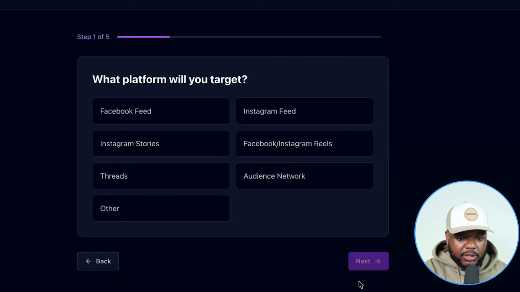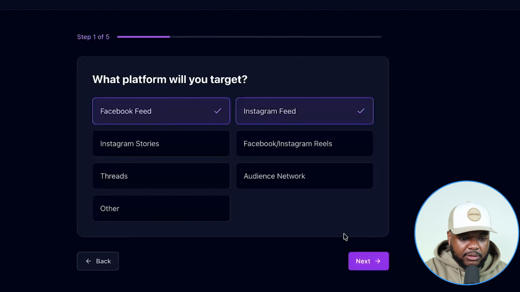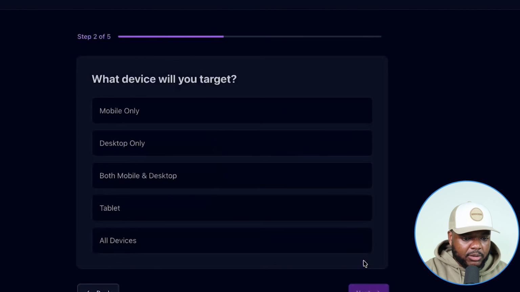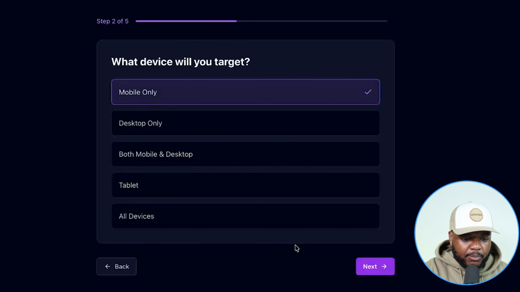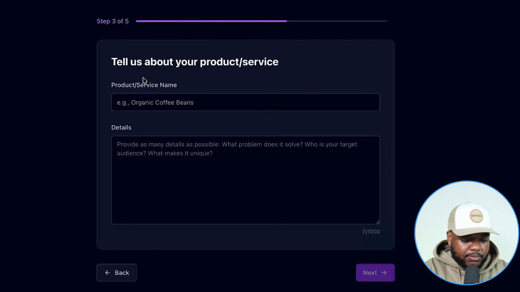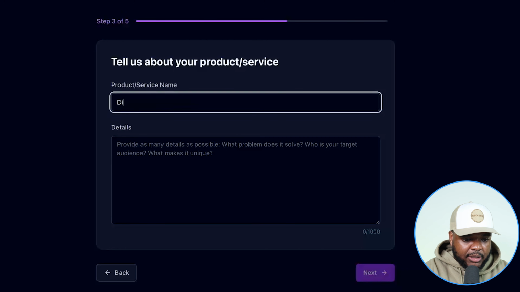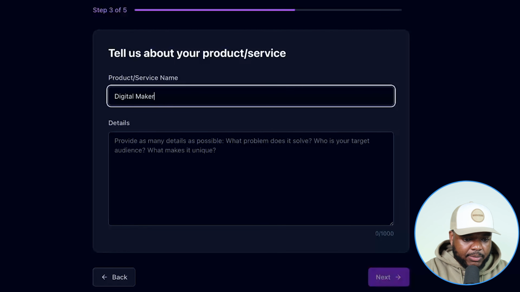And then what this prompt builder is going to do is take you through a series of different questions, just so that it understands exactly what you're trying to build. And there's only going to be around 5 different questions that you need to complete. So in terms of the platform that I'm going to be targeting, we're just going to go with Facebook feed and Instagram feed for now. Then I'm going to click on next. What device will you be targeting? Let's go with mobile only. Tell us about your product or service. I'm just going to type in the name just like this, which is Digital Maker.